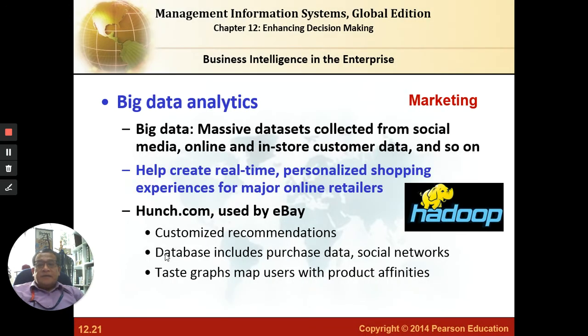The third type of application for business intelligence is big data analytics. Big data analytics normally is used for marketing purposes, to market your product or market your service. And the software that can run big data analytics is normally Hadoop or Hunch. So what does this software do, like Hadoop, Hunch, or Cognos?